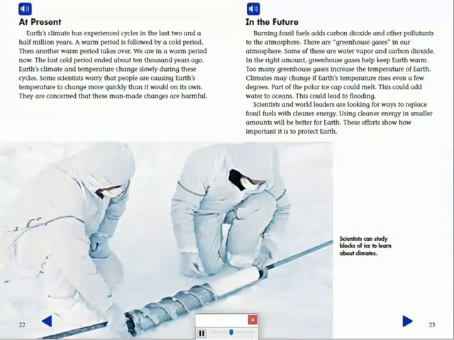Climates may change if Earth's temperature rises even a few degrees. Part of the polar ice cap could melt. This could add water to oceans. This could lead to flooding. Scientists and world leaders are looking for ways to replace fossil fuels with cleaner energy. Using cleaner energy in smaller amounts will be better for Earth. These efforts show how important it is to protect Earth.